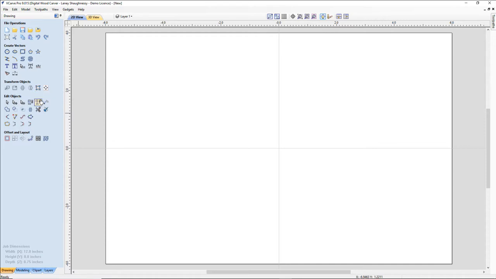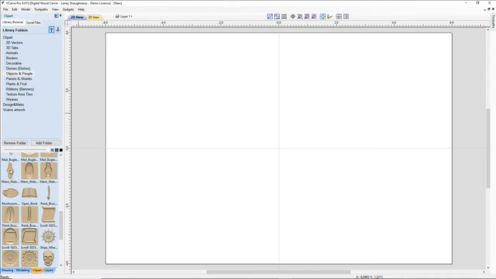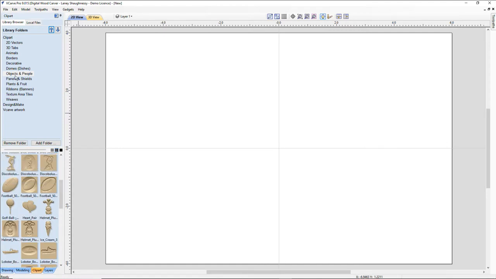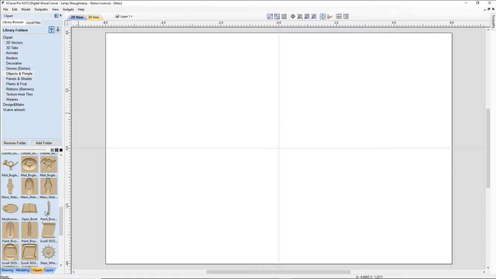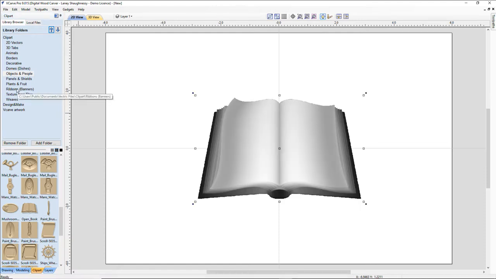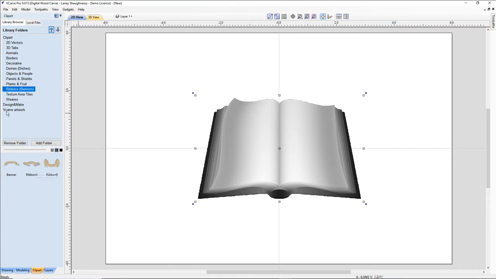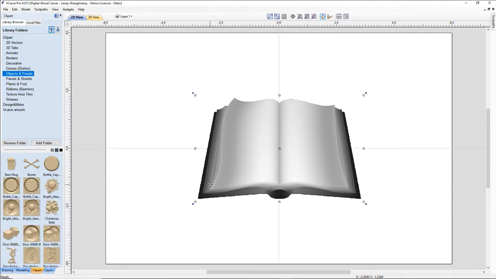So the first thing we're going to do is go into the clip art gallery of our software, and into the objects and people folder of our clip art. In one of those folders is an object called an open book. We've got things like the open book, and a scroll here. We're going to look at the open book first, and then we'll look at a banner or ribbon in a moment as well. But we're going to start off with the open book.